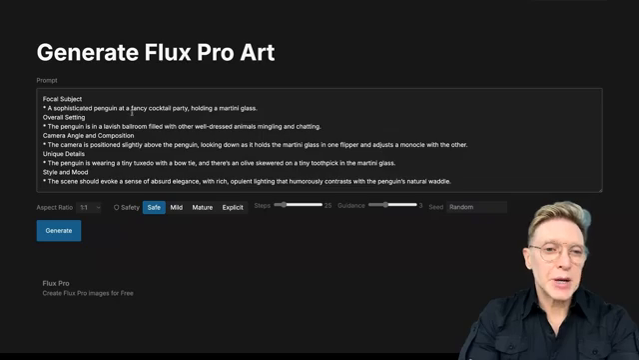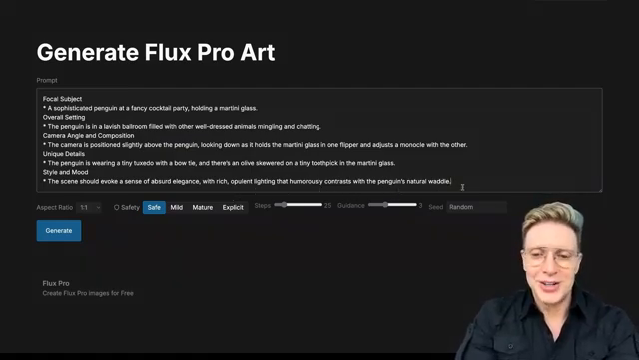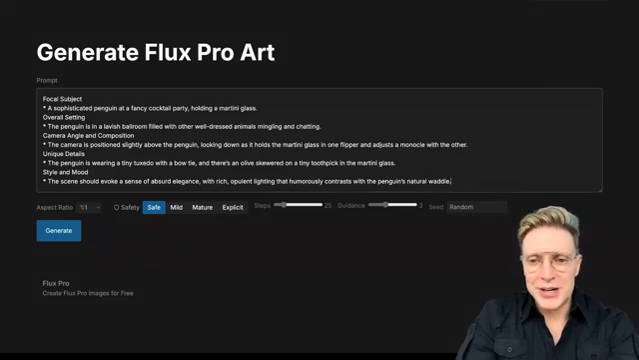A sophisticated penguin at a fancy cocktail party holding a martini glass. He's in a lavish ballroom. The camera is positioned slightly above the penguin. The penguin's wearing a tiny tuxedo with a bow tie. The scene should evoke a sense of absurd elegance with rich, opulent lighting that humorously contrasts with the penguin's natural waddle. Now, we are talking about an image here, not a video, so I'm not exactly sure how it's going to portray that, but let's give it a shot.